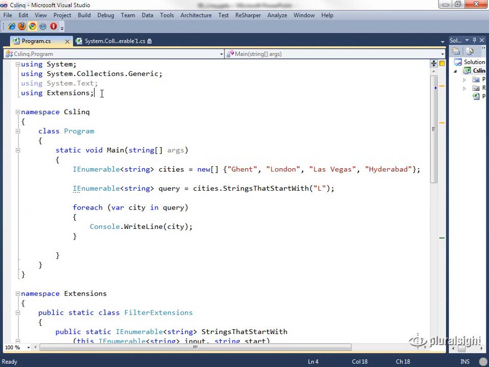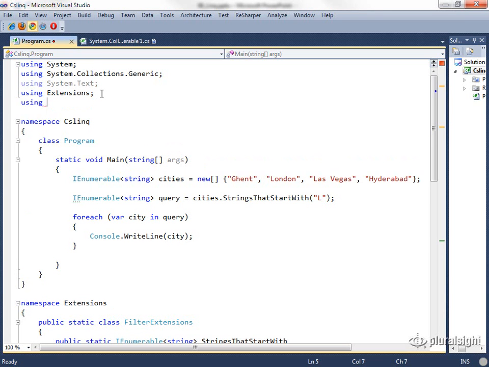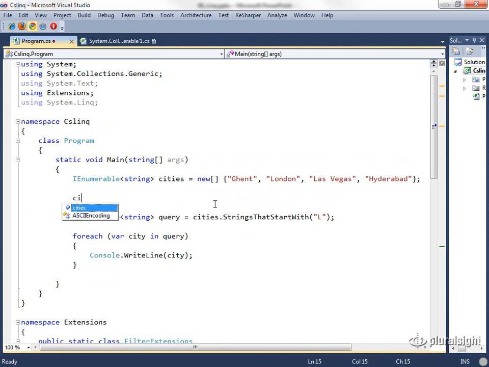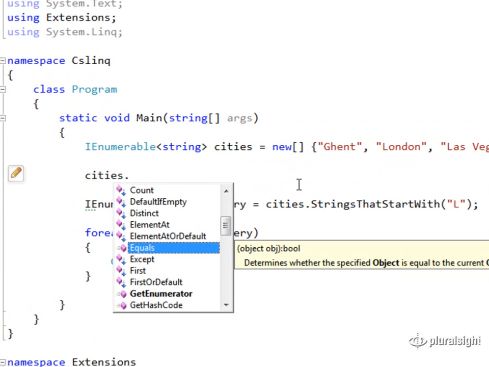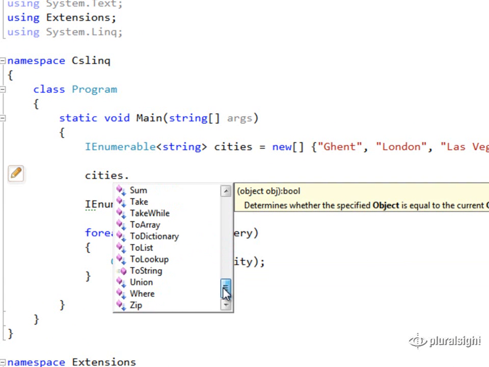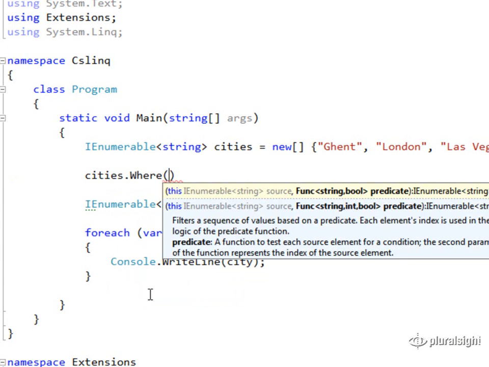Let me add another using. Let's add a using for a namespace called System.Linq. System.Linq is where all of the LINQ operators are defined. And so now if I walk up to cities, I have a lot more options than just GetEnumerator. I can do things like count everything that's in the IEnumerable. I can also do a Where to filter things that are in that IEnumerable.